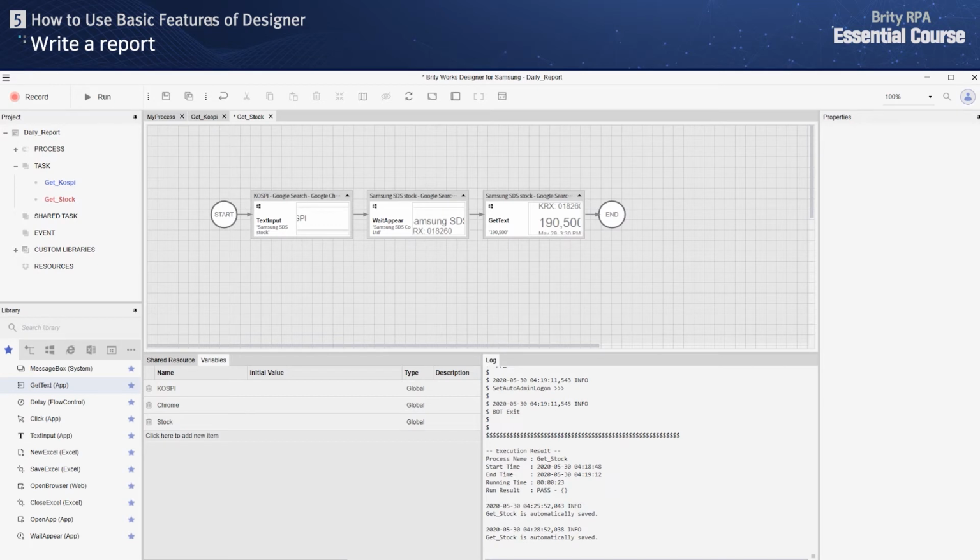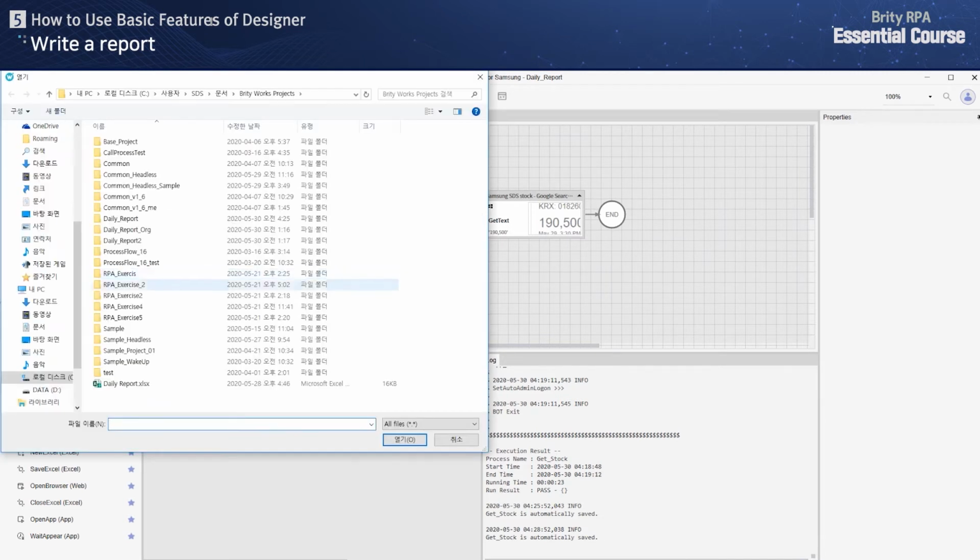First, the report template file is a file used every day for daily reporting, so we will add it to the resource. Right-click on Resources, select Add Resources in the pop-up window that appears, and select a report form file to add.